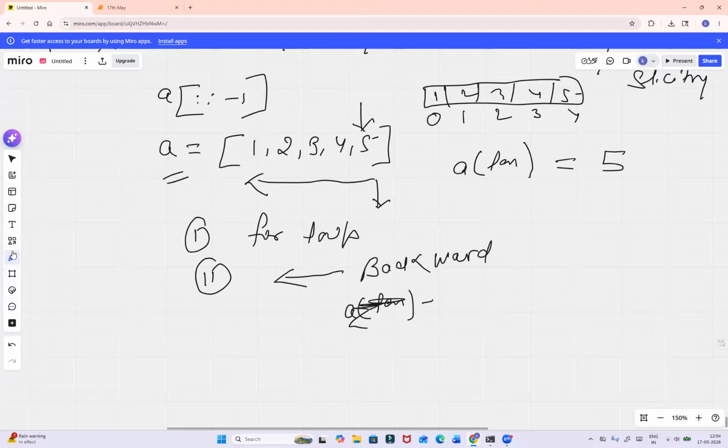Using an inbuilt function len. Is that okay? No, but len is allowed. Otherwise, you have to find the length also. See, you should not use reverse and you should not use slicing. Okay? Slicing, that's the catch.